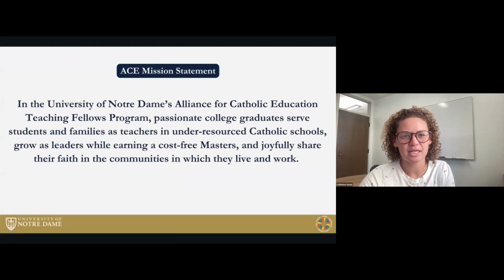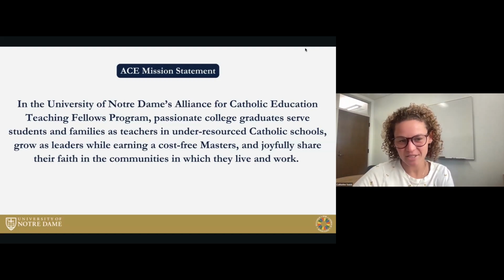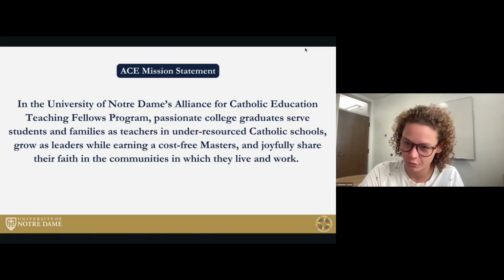So this is our mission statement. And I'll move our faces so you can actually see. In the University of Notre Dame's Alliance for Catholic Education Teaching Fellows Program, passionate college graduates serve students and their families as teachers in under-resourced Catholic schools, grow as leaders while earning a cost-free master's, and joyfully share their faith in the communities in which they live and work.